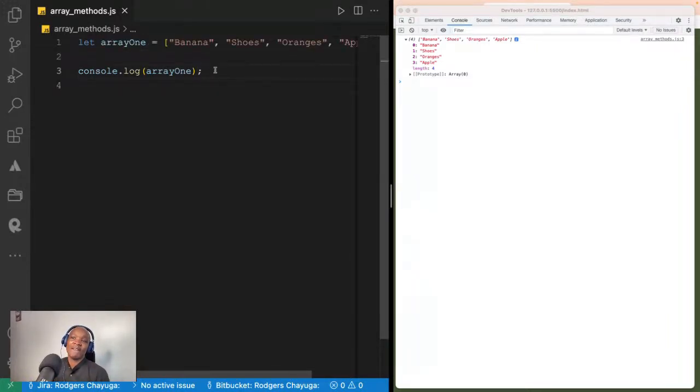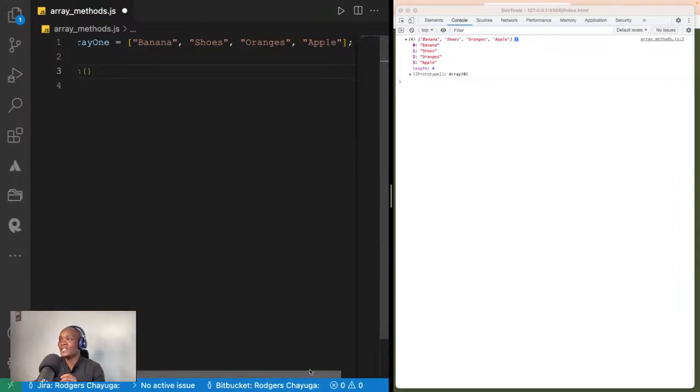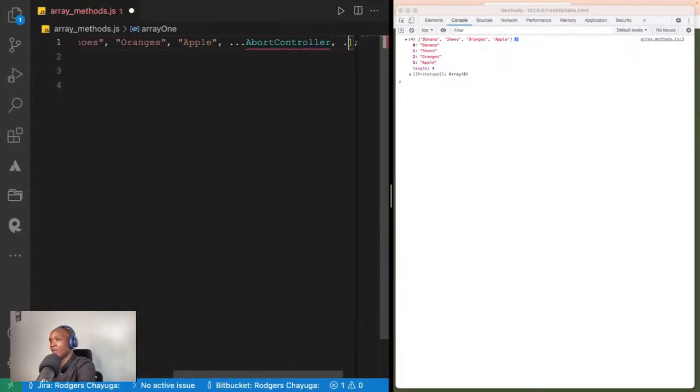Let me delete this console log. I want to start with an array method called push. This array method called push adds one or more elements to the end of an array. So in this example, if I push to this array, it's going to add here. So that is what it's going to do.